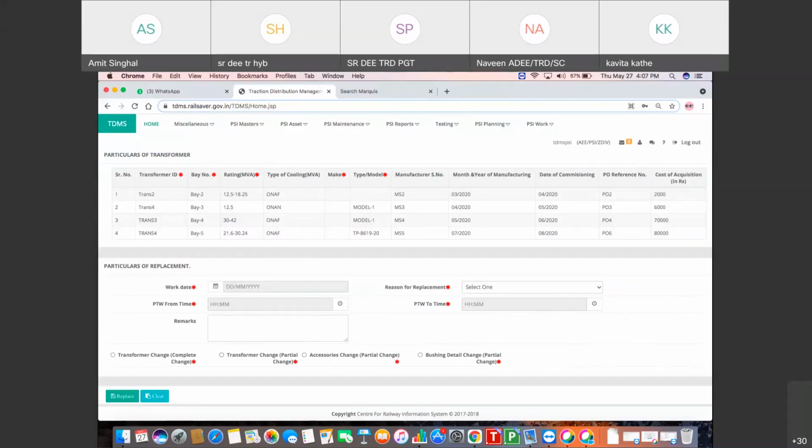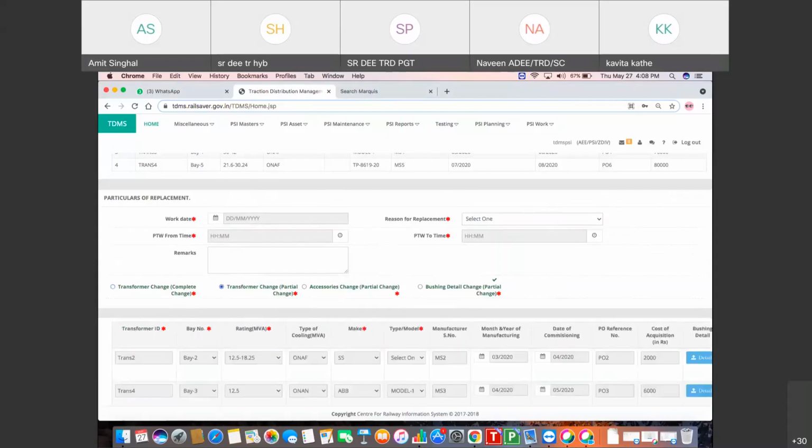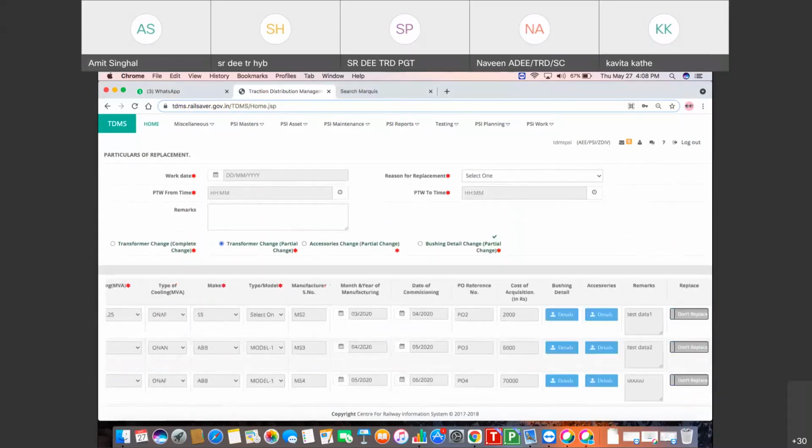If the user wants to change the transformer completely, he has to select the first option. As demonstrated in the case of the isolator, the user has to fill the details of the newly added transformer. If the user wants to replace the transformer partially, he has to opt for the second choice. In this way, the user may replace one or two transformers partially. This is the same as demonstrated for the isolator. What is different for the transformer is the third and fourth option.